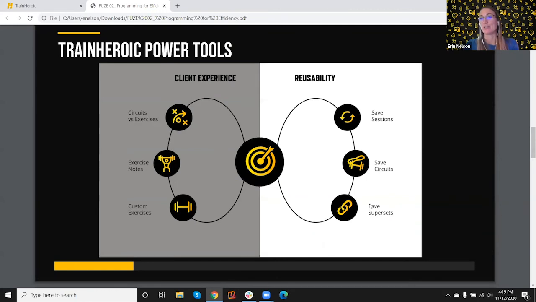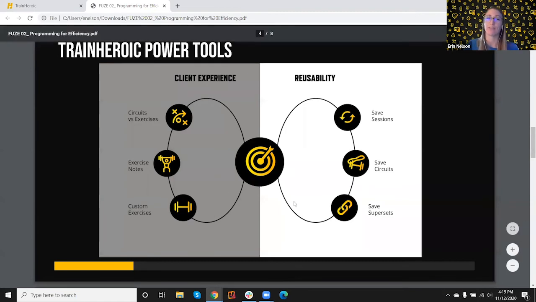And then finally, any supersets that maybe you use frequently. If I program back squats and pull-ups together all the time, I can go ahead and save that superset to my library as well. And then I can just plug it in instead of having to build it from scratch again. So all of these go hand in hand to really be your power tools within the platform.